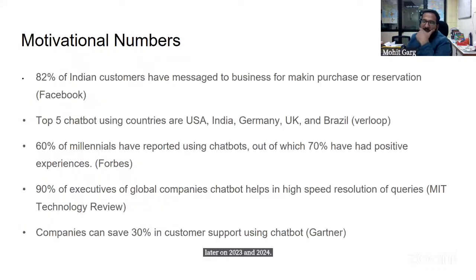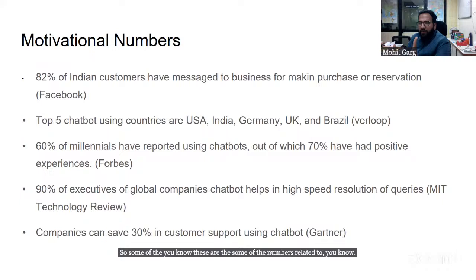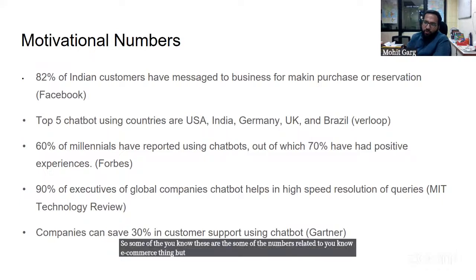These are some of the numbers related to e-commerce, but they show that people are able to engage, and people like to engage with chatbots.